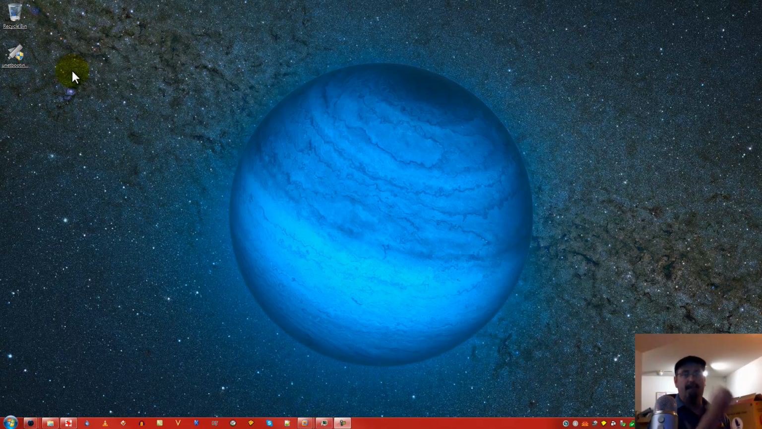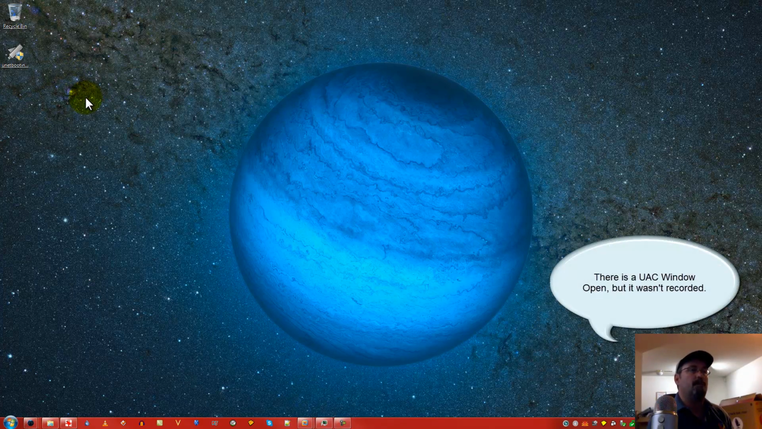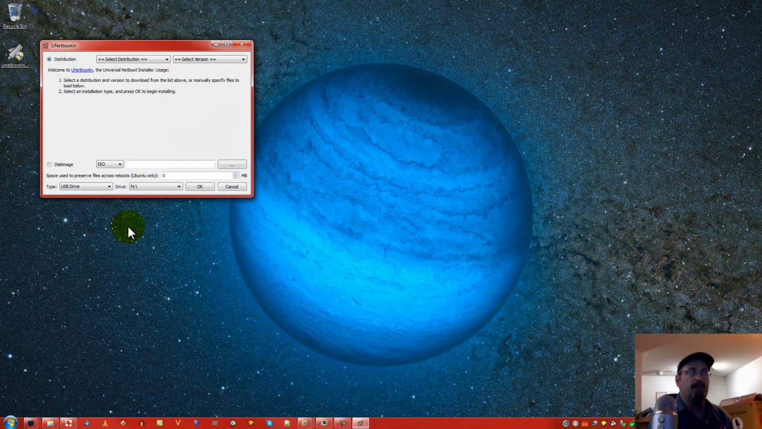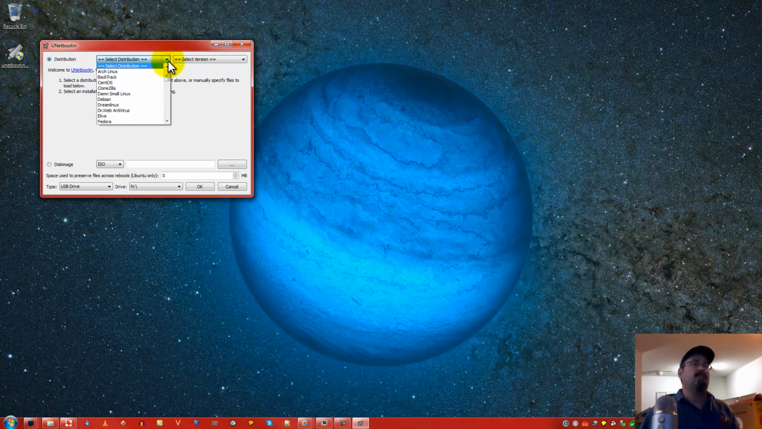Now, we're running Unetbootin here on a Windows 7 machine. So when we go to run it, User Account Control asks if we want to run this utility. So we're going to say yes, because we want to run the tool. Once it's run, it starts up and we're welcomed with this simple little interface. The beauty of this interface is that, like I said, the first thing it'll ask for is distribution, and we can then go ahead and select distribution.